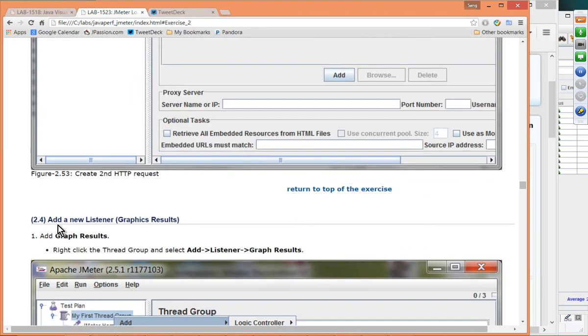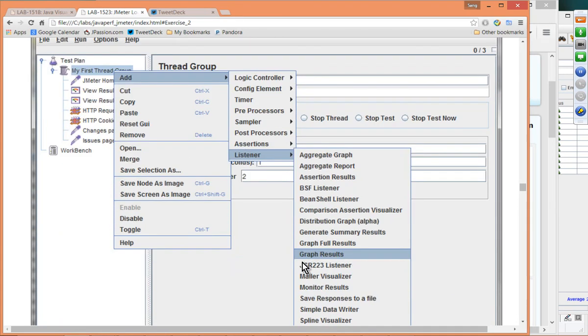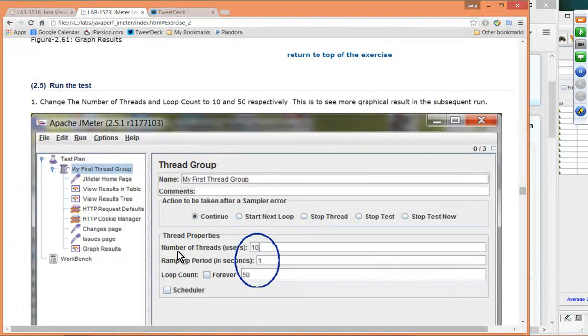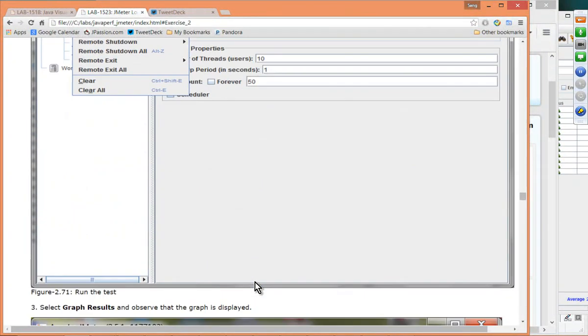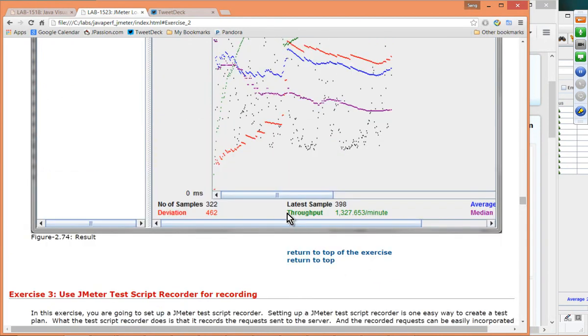Okay, for the fourth, we are going to add a new listener. This time we are going to use a graph, so here we are going to say add listener, Graph Results. And then you are going to run the test. This time we are going to run the test with 10 threads, 10 users, and loop count, we want to loop 50 times. So when you run it, you're going to see things being displayed in a graphed manner. All right, so I'm going to give you guys about 10 minutes to try exercise 2.